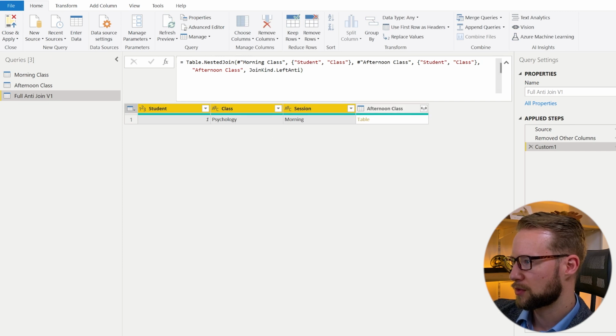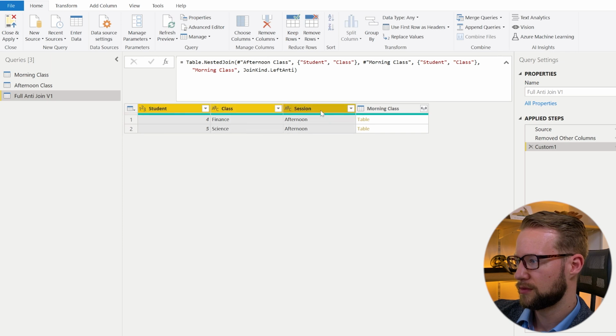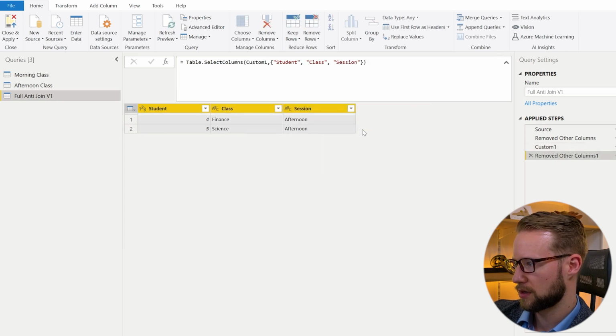It's identical right now, but the only thing you'll have to switch is that the morning class will become the afternoon class and the afternoon class will become the morning class. And the same out here. Just like in the previous step, you can then remove the last column, so remove other columns here.